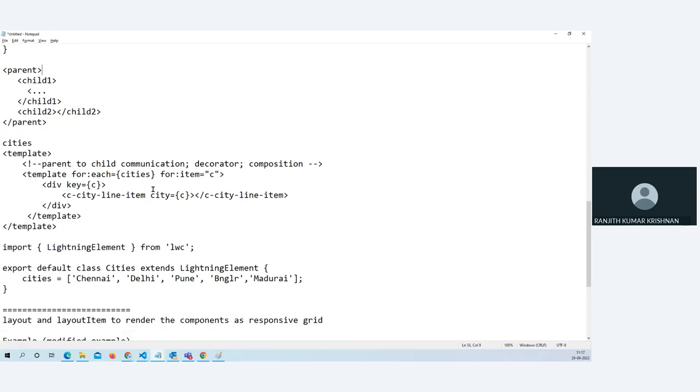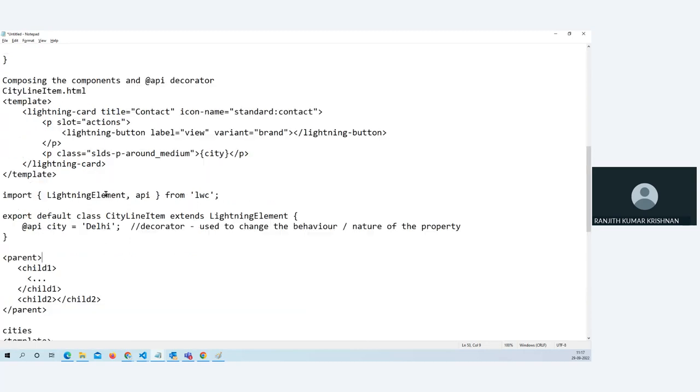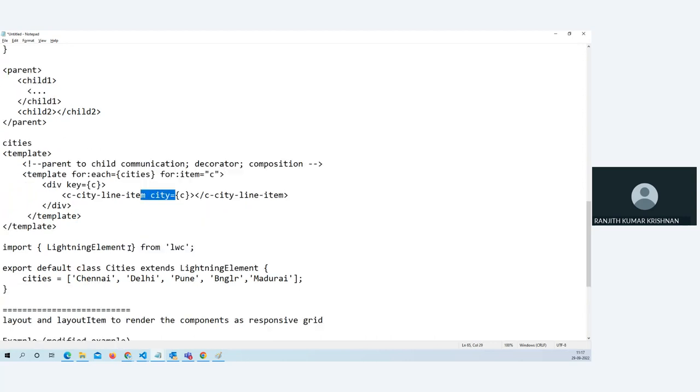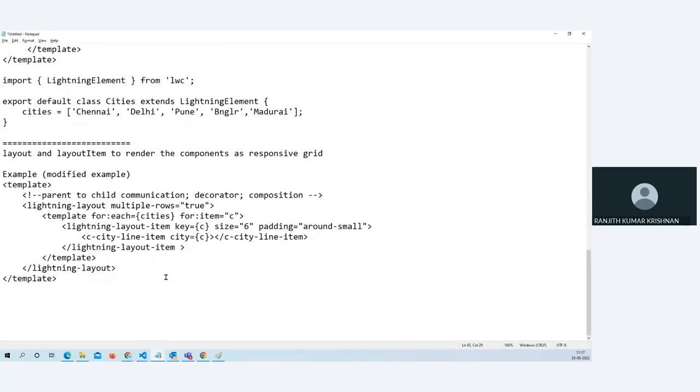Parent to child is possible with the help of exposing the child component's property with @api. So I can refer to it here in my parent component. By exposing the city value of city line item, I can pass a value to this component. That's it.